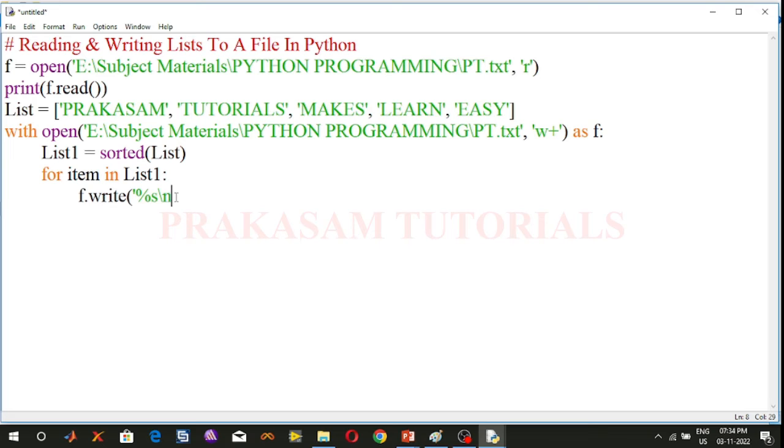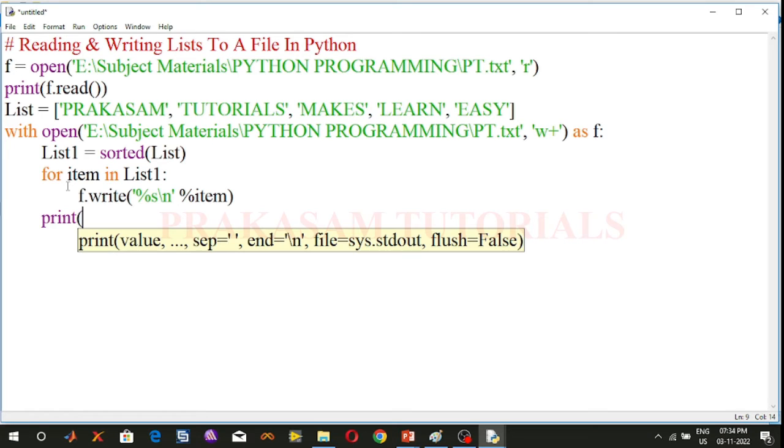So backslash n means print the statement line by line, separate the elements line by line. Percentage s backslash n, percentage item. Now we have item, not items, percentage item. So close the bracket, using the print function, close the for loop. So print, inside the single quotation or the double quotation, the file written successfully.